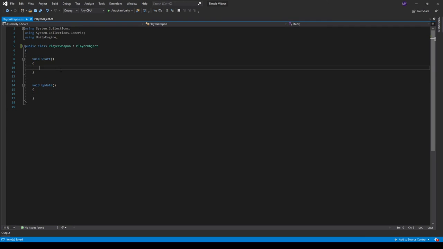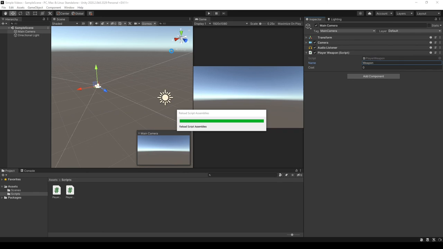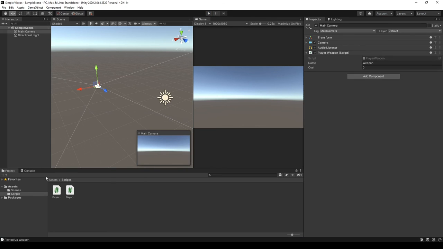And then let's just say in our start function, we can call pickup. And we don't even have to create a reference to it or anything because we're inheriting from the player object. I'm going to let Unity compile, and then we can run it to see if this works. And in this case, it has.